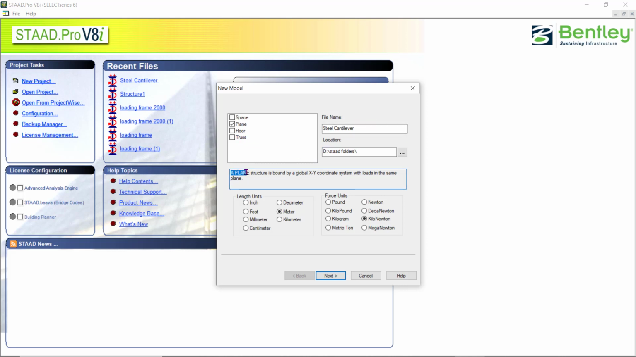And you can see here the definition of plane structure is bound by an XY global coordinate system with loads in the same plane. So if we have X and Y options, you can apply or draw the beam only in the XY coordinate, and the application of load should be in the XY coordinate. The Z component is not possible to provide for this problem. So meter is the unit and kilonewton. These things can be set even in the configuration as we discussed in the previous video.